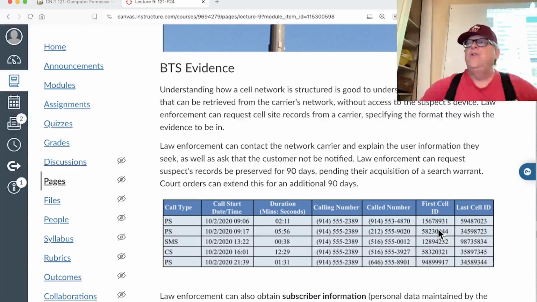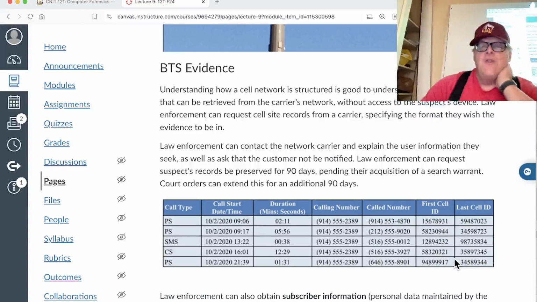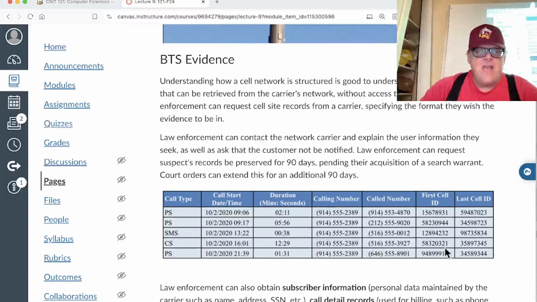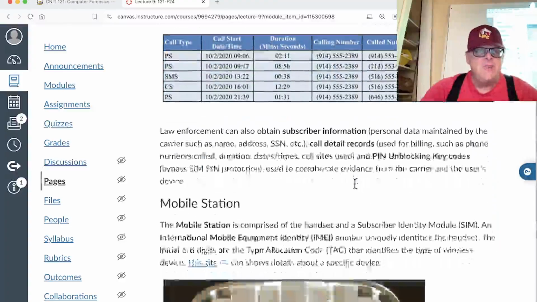And just by knowing who called who and what time, you can get a pretty good idea who's involved in the gang. So that's a game. All right. And you can request these records to be preserved for 90 days, and they can extend it 90 days at a time with court orders.